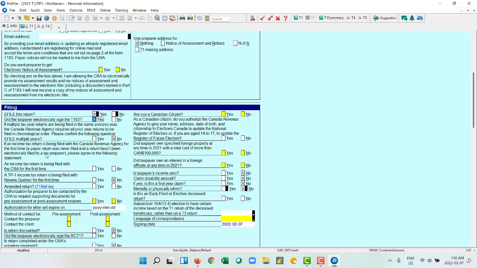And there are some other options. Is the income tax return being filed here for the first time? If you file the tax return for the first time, then click yes. TP1 means it is only for Quebec, so you can eliminate it. No need at all. Amended return.